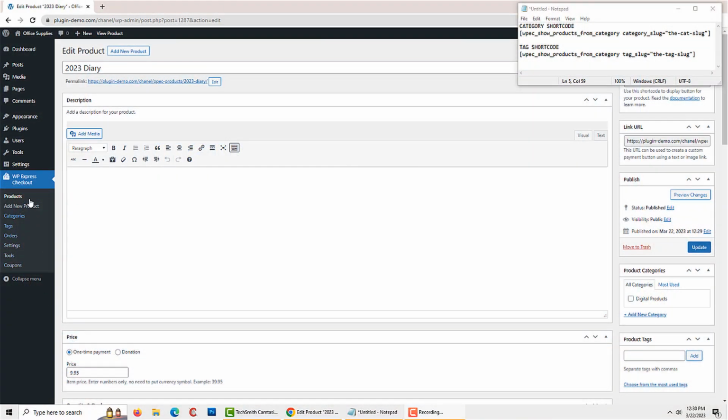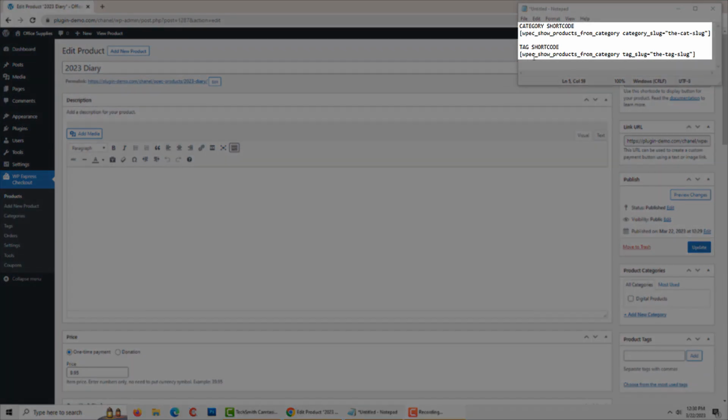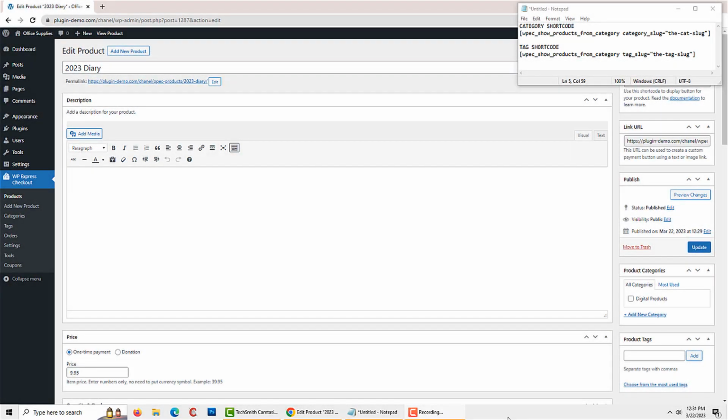I've now arrived in my WordPress dashboard where I have the WP Express Checkout plugin installed and activated. There's two different shortcodes that we'll look at in this tutorial. One is the category shortcode, so this will allow you to display all the products that share the same category. And then the other shortcode is the tag shortcode, and this will allow you to display all the products that have the same tag.